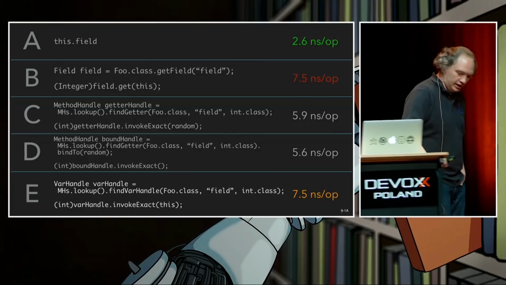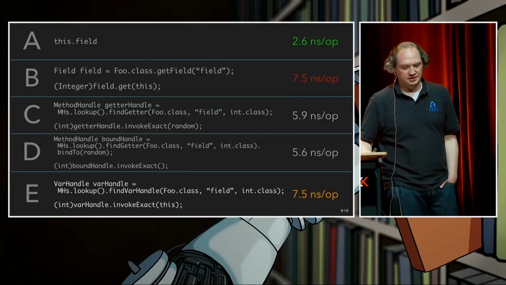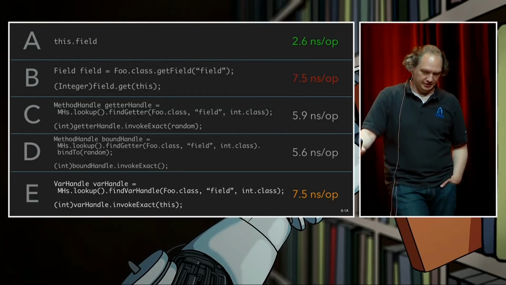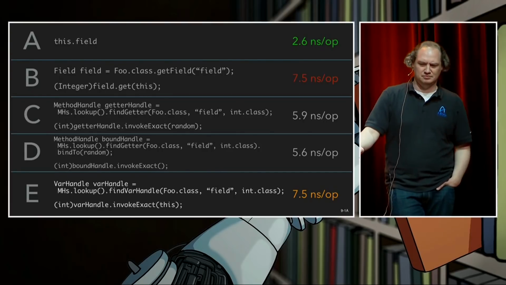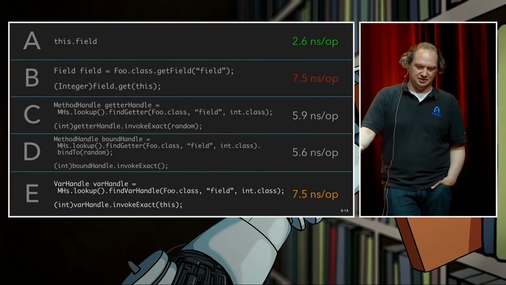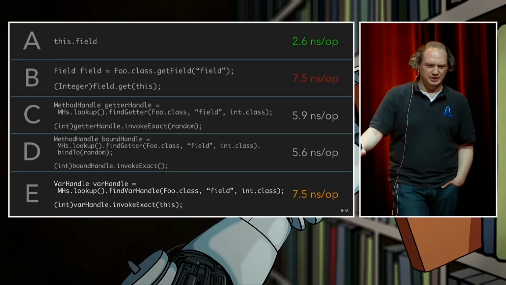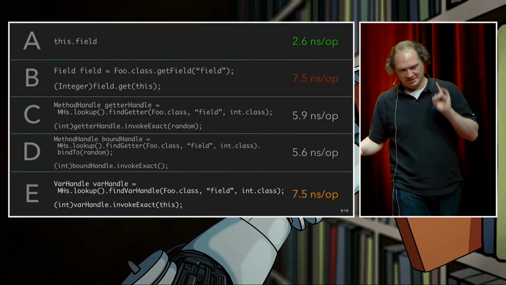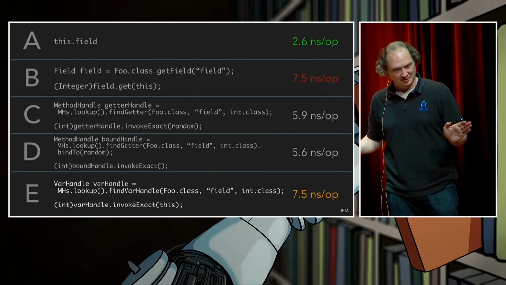But Java 9 added an option E to that list. It added a VarHandle, which actually doesn't appear to be any faster than reflection. So why did we add this? I'm sorry, I'm going to say var. Many people will say var. I think the word is variable, so I'm going to say var.